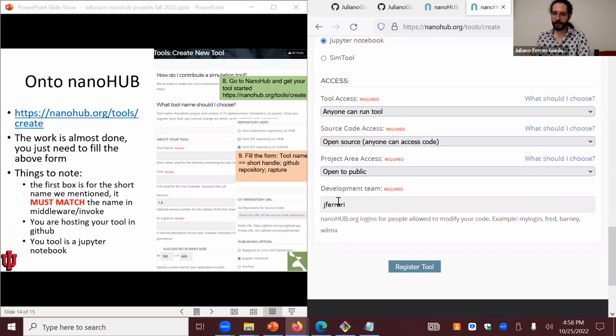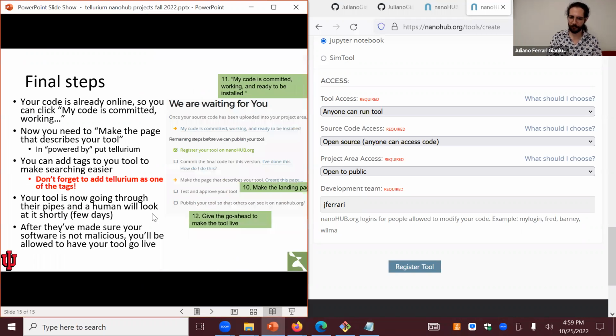I'm not gonna hit register tool because NanoHub has fought with me before because I've done this too many times. And since your tool gets a DOI, it's gonna exist in perpetuity or until NanoHub doesn't exist anymore. And so every time I've done this, they have a useless page on their side of things that they have to keep in their servers. So I'm not gonna hit register, but you are free to. And so I can't really show you the next step, but I can show you the slide for the next step.